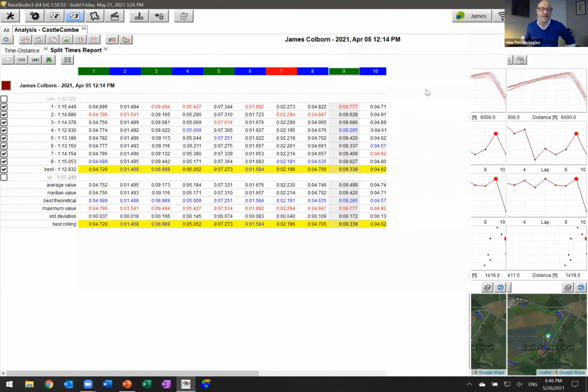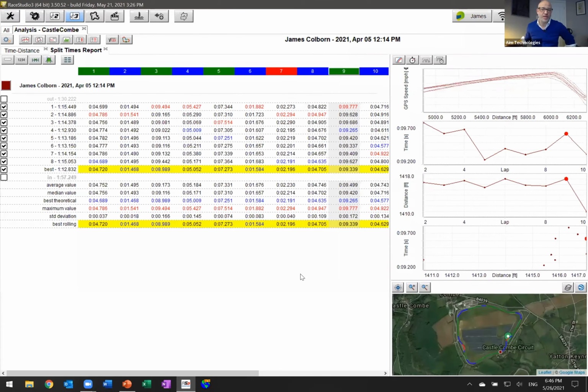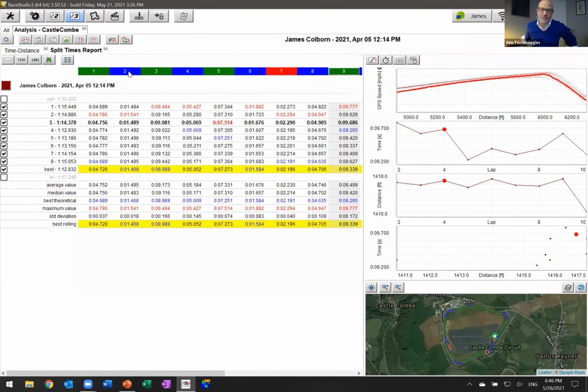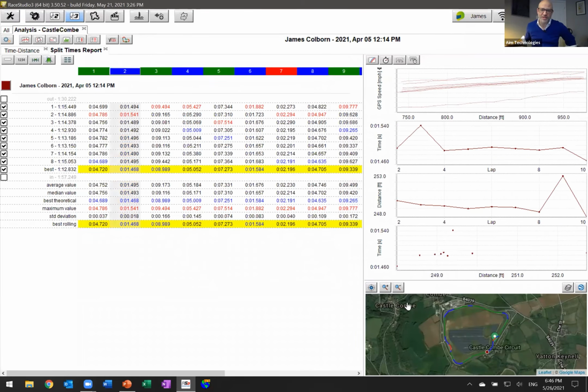One of the things that I actually love is this one right at the top. Because if I click on, let's click on sector number 2, you can see how well I did. This gives me an indication of a scatter plot of the lap times. But this is nice because you can see how good I was in relation to my speed through there.